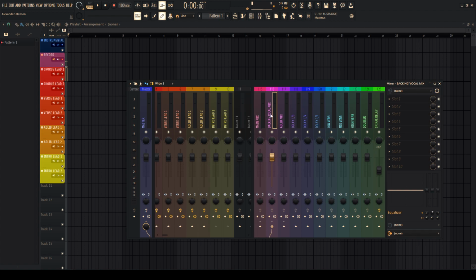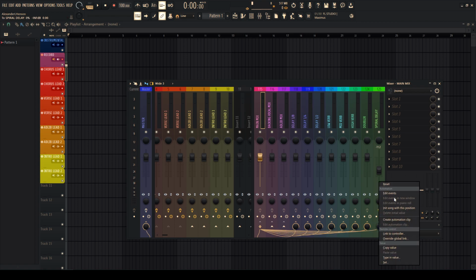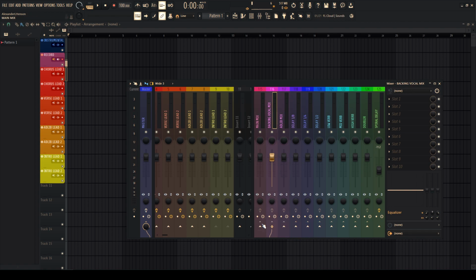Alright, now, main mix. Route this to all of these, except this one. Got the spiral, and just turn these all the way down. And then we'll get into setting up the plugins in a second, but we just want the tracks to be set up first. Gonna repeat that process for these ones.